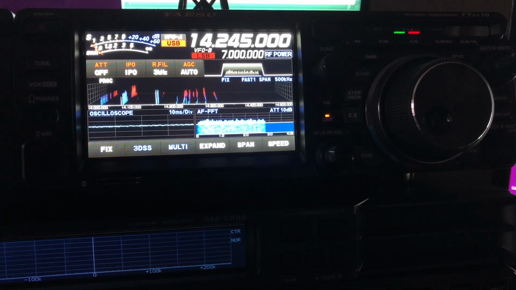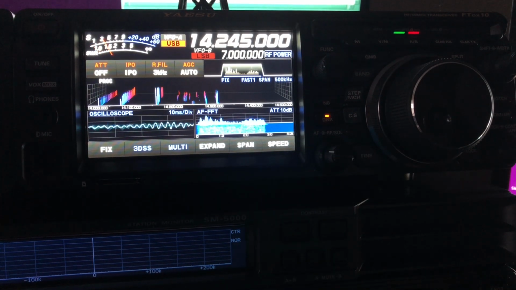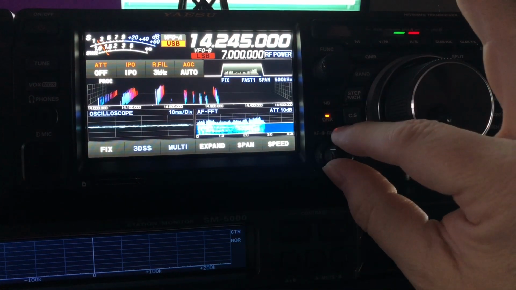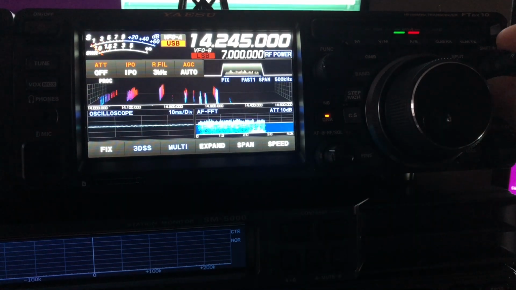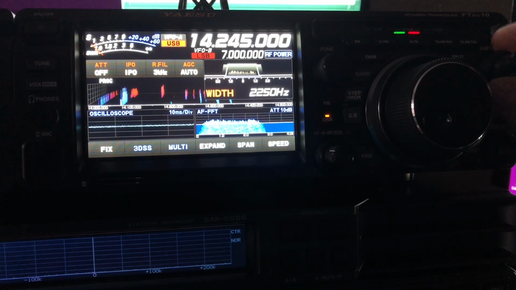Now, obviously, he sounds more full, better, with the wider filter. But if I'm trying to work somebody with QRM 2 kilohertz away, then I've got to do what I've got to do. Oh, there they are back with a vengeance. So we're going to go back to the 1.8 width.